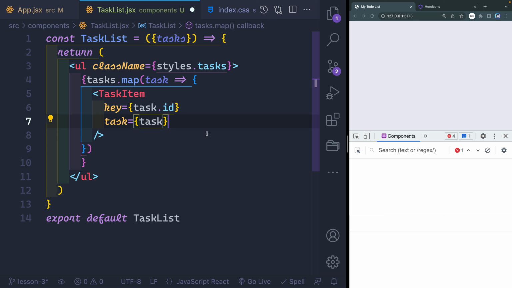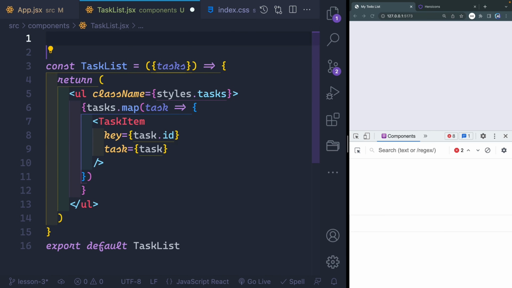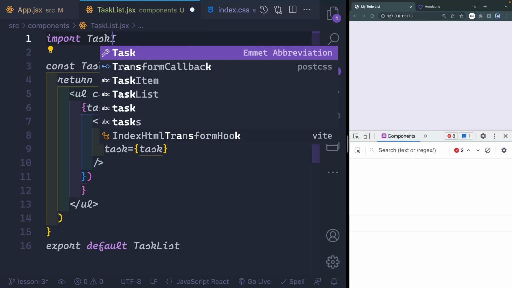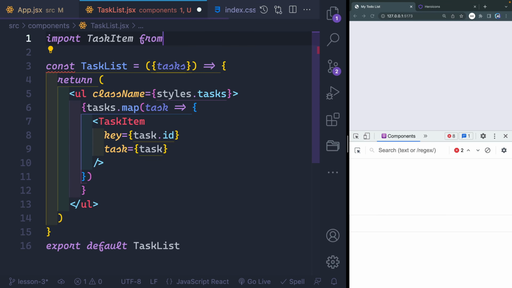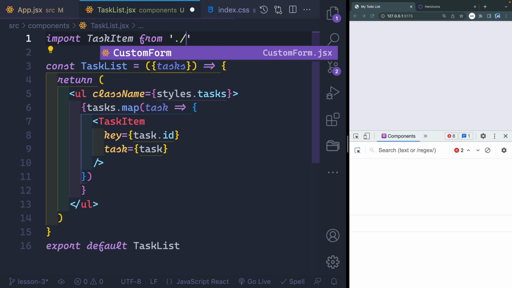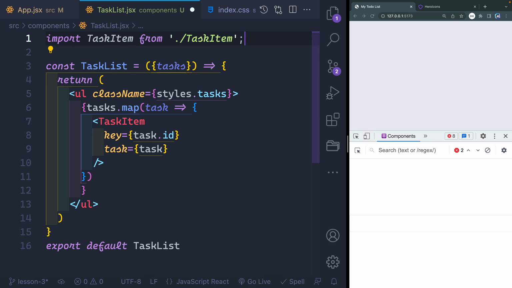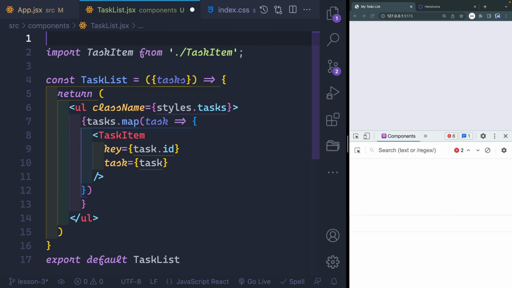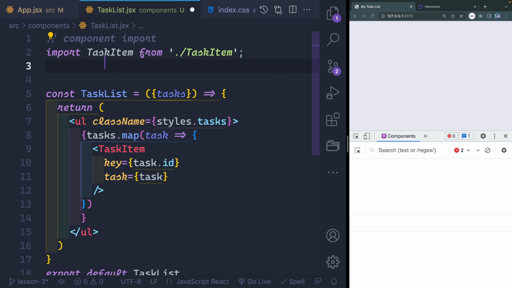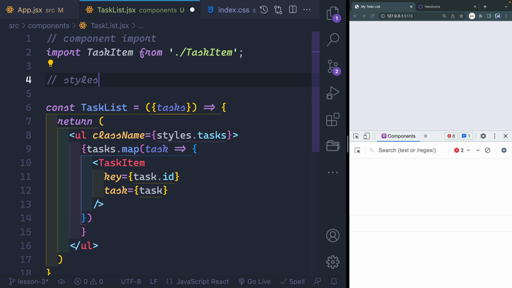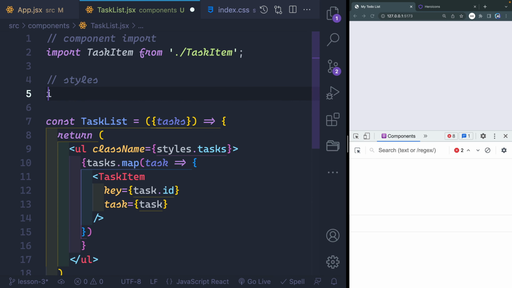Now, let's think about these styles before we do too much more. So let me come up top here, and what I want to do is, first of all, import task item, which will be the component we write in a second here, from, and this will be in the same directory, task item. And again, we don't have that yet, so it should yell at us, but let's go ahead and just add a comment here that says something like component import. And then let's add some styles here. So styles, and what I want to do is import a module.